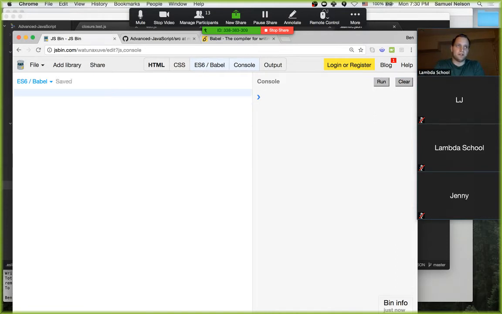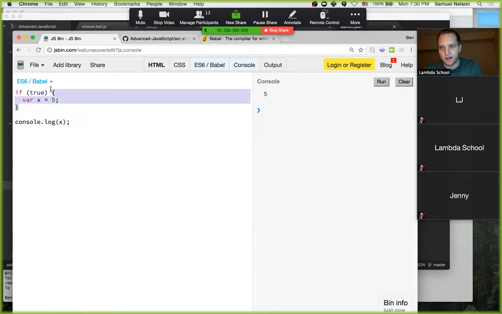The other key distinction is that const and let are both block scoped. If I have an if statement here, and I go var x gets 5, and I come down here and console.log x, and I run that, 5 prints out just fine. Because in ES5, variables are function scoped, and the only thing that limits their scope is if they're inside of a function. But right here, x is inside of this if statement block. So that's not a function.